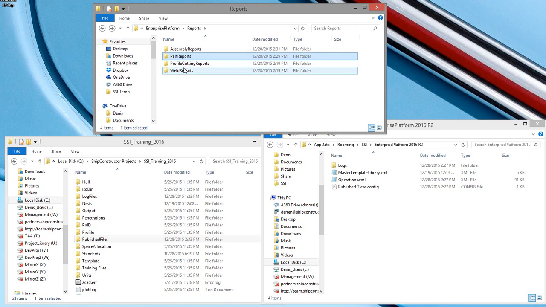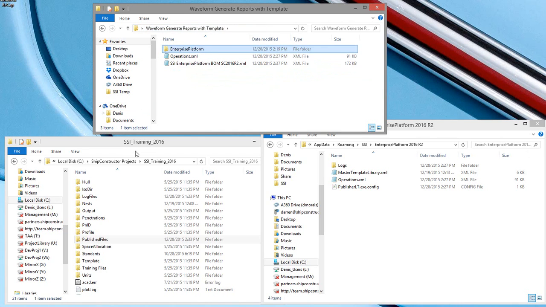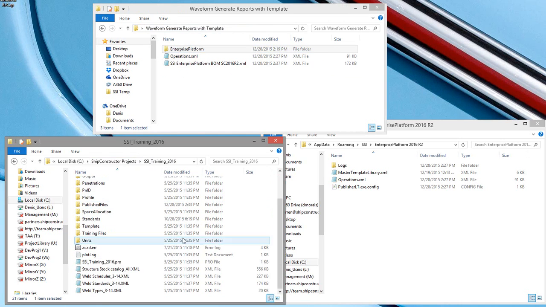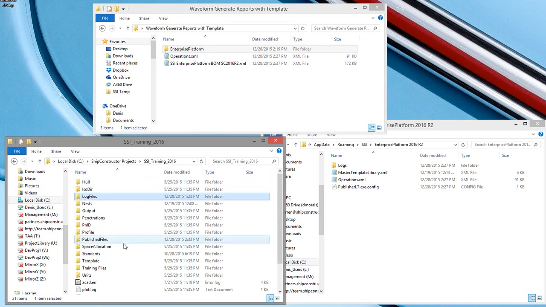These reports obviously will only get populated if your project has these attributes. So if you're not using weld, the weld report will not work for you. So you would copy the EnterprisePlatform folder into your source project. This is my source project here, the same folder that has the PRO file, as well as all these other directories. So you just want to copy and paste this into this folder.